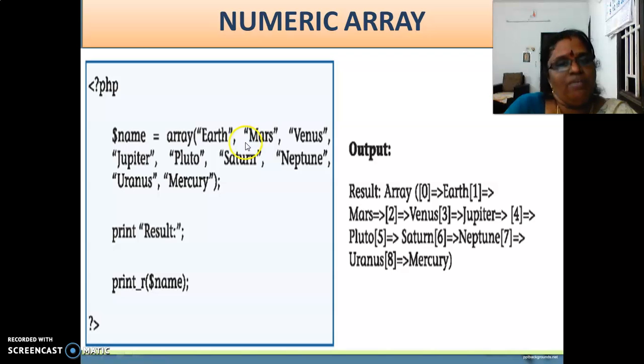It is assigned values of the planets Earth, Mars, Venus. So in array 0 Earth is there, in array 1 Mars, array 2 Venus, array 3 Jupiter, array 4 Pluto, 5 Saturn, 6 Neptune, 7 Uranus and 8 Mercury. See, listen, 9 planets, 1, 2, 3, 4, 5, 6, 7, 8, 9. 9 things are stored from 0 to 8.